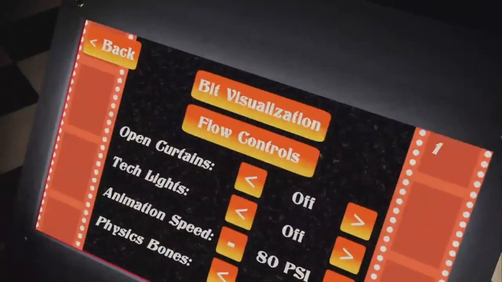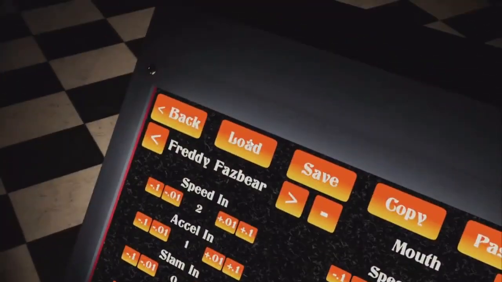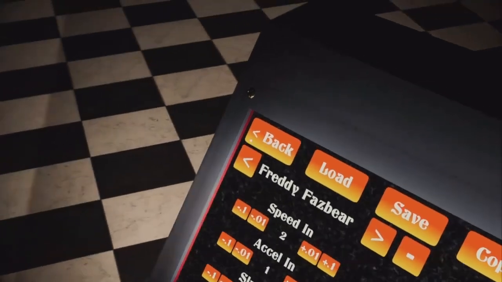Oh, by the way, if you go here, flow controls, and press load, you'll want to load the flows that will also be in the description that you can download, right? Okay, so let's see. Let me find the flows. Let me load them up.